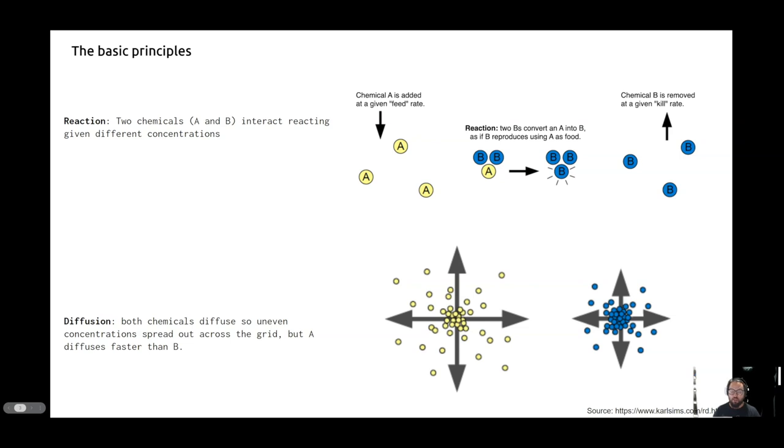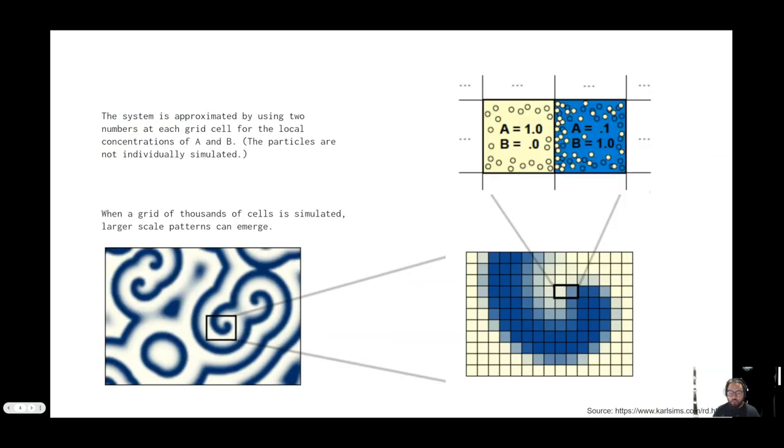And the other part is the diffusion, where both chemicals diffuse so an even concentration is spread out across the grid, this environment that we are going to simulate as a grid, but A diffuses faster than B, right? So that's the idea. The system is used to generate different patterns such as coral patterns, bacteria patterns, fingerprints, and so on and so forth.